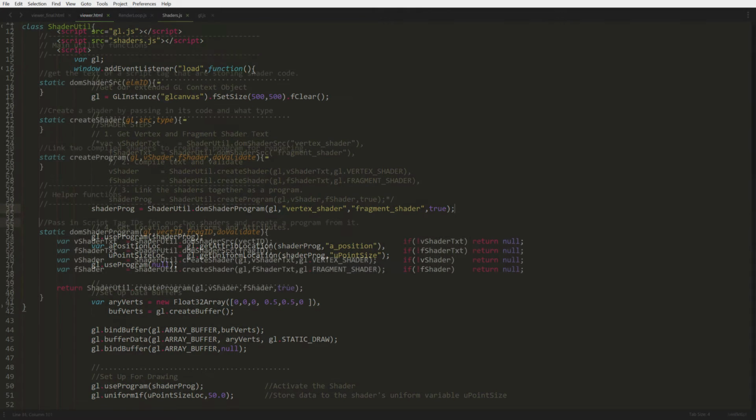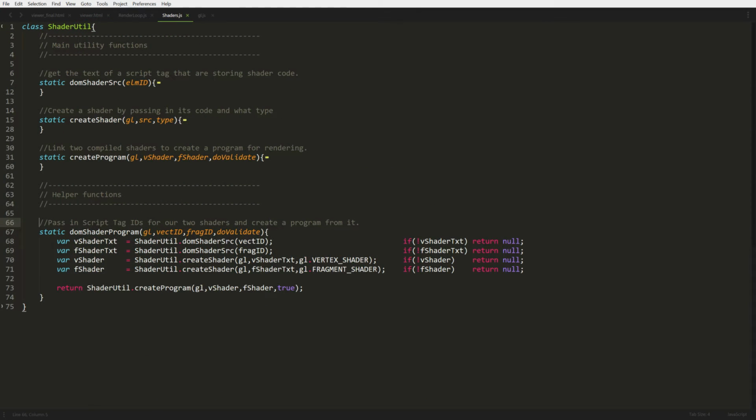Now back at our shader utility class, this is how our DOM shader program is going to look like. You see, everything has been slimmed down quite a bit, and I added if statements for every step of the way, because we want to verify that every step is successful. There's no point in trying to create a shader or do any kind of linking if for some reason the DOM was not found or there's no text in it.